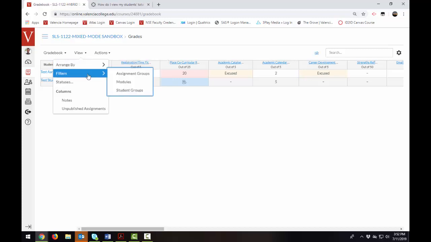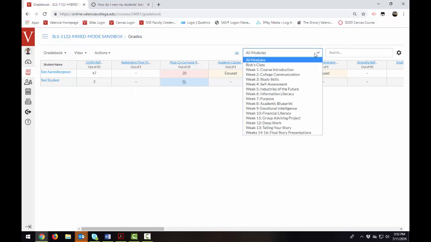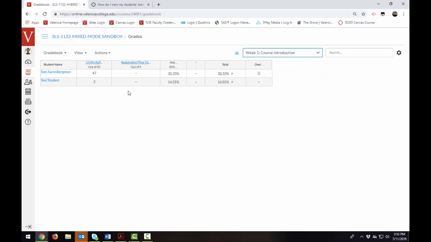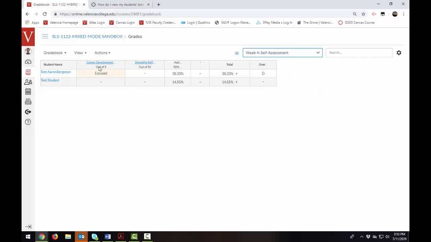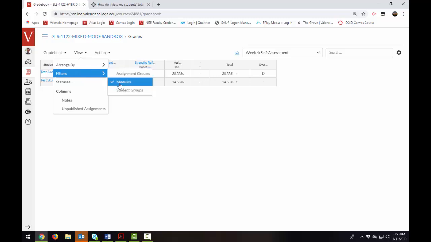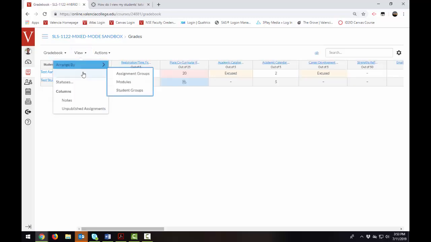You can also filter the columns. That would mean that certain columns would not show up when you have this filter on. So if you turn it on and filter by modules, then I can say which module's assignments I want to appear in the gradebook. So when I say week 1, I'm only seeing the assignment for that week 1 module. I go to week 4, I'm just looking at what's happening in week 4. If you want to turn off a filter, go back to View, Filter, and deselect it. So you can look at them by assignment groups, modules, or student groups.